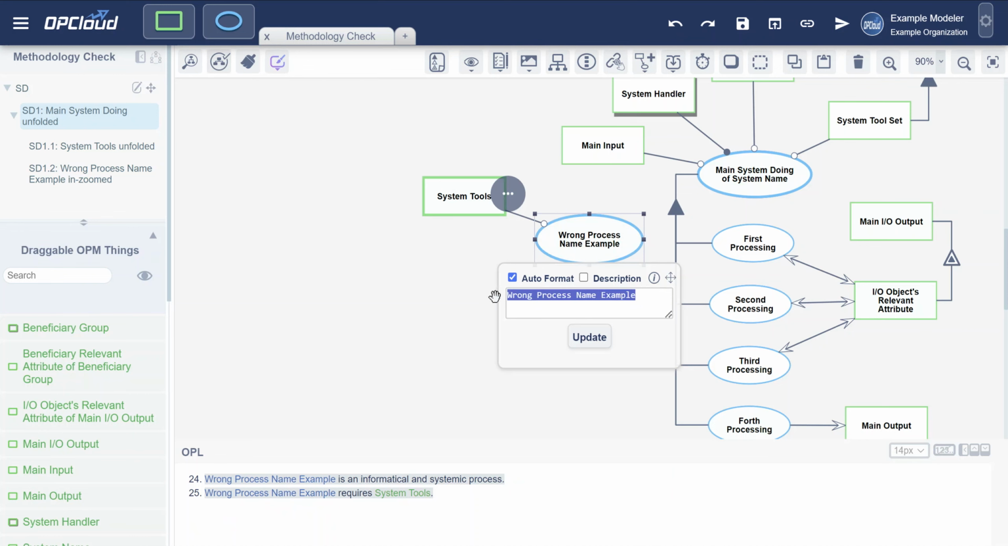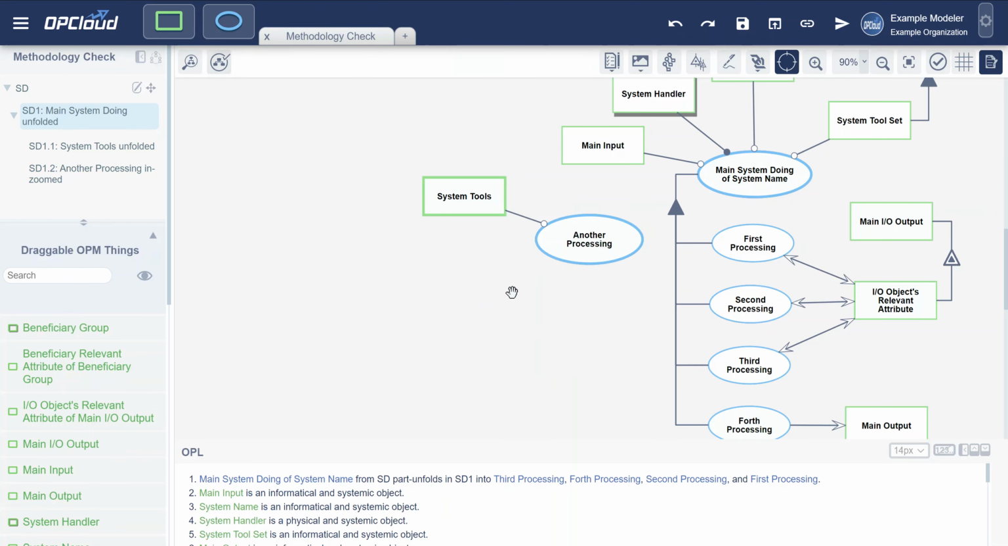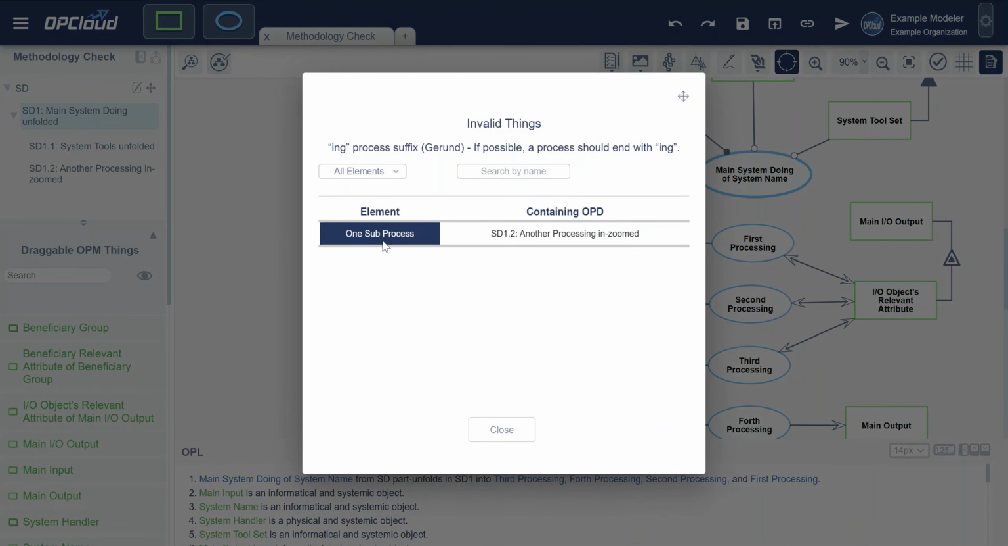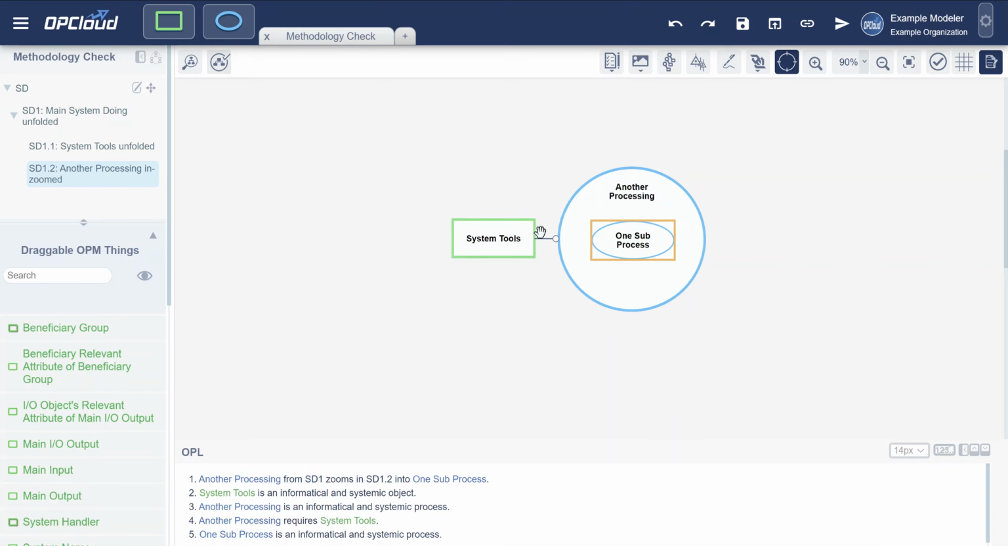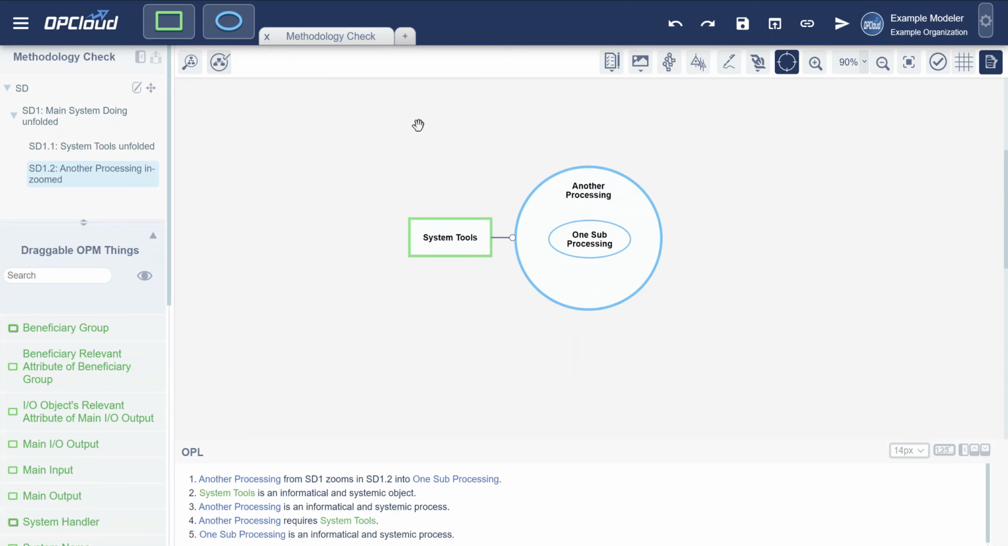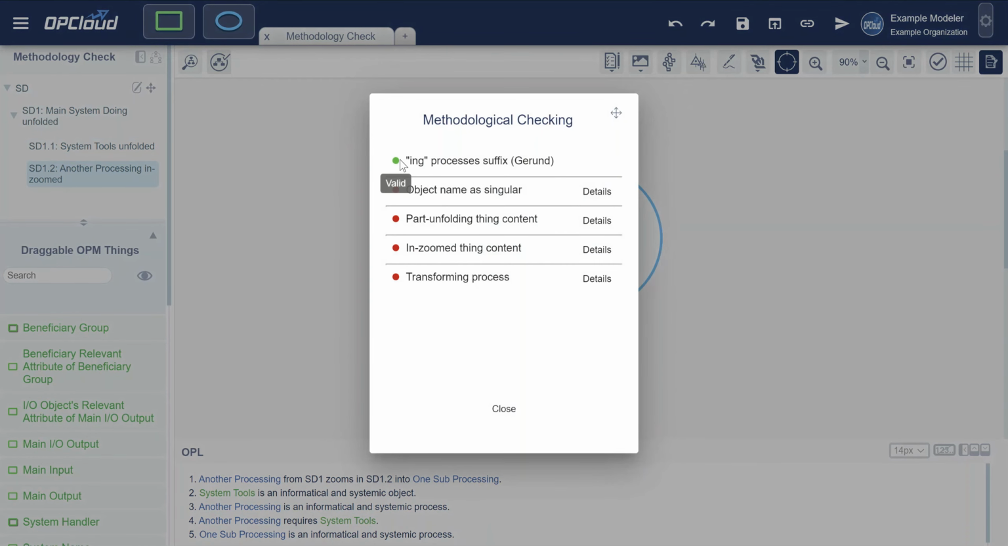For example, of course, this is an example, so we're not using real meaningful names, but of course you should use a much more meaningful name. Once I've changed it, you can see that there's still a problem. Why? Because we have another process with wrong name. So let's fix it. Here we have subprocess. So again, let's add the ing for subprocessing. And now when I click it, you can see it turns green.